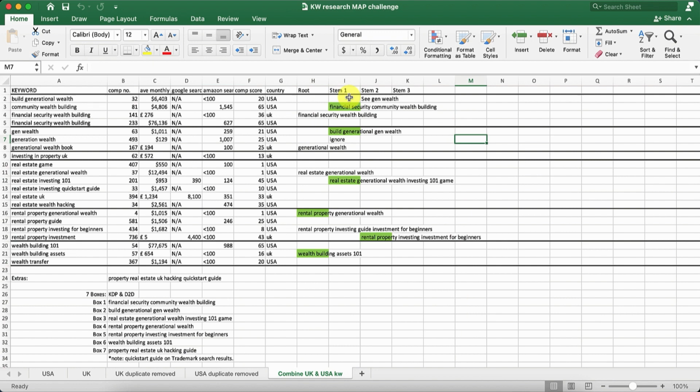What I've done is I've taken what I call a root keyword. So in this case, the root keyword might be generation or generational wealth. In this box, the root keyword would be real estate, followed by some combination of the other keywords. In this case, I've chosen generational wealth, investing 101, and game.